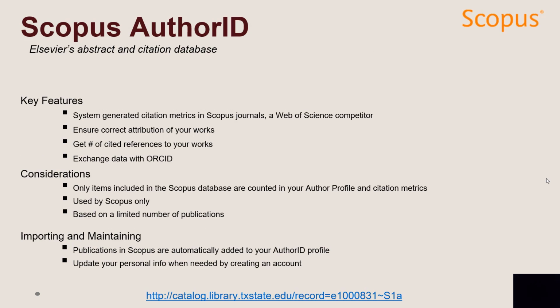A similar tool is the Scopus Author ID. Scopus Author Identifier distinguishes between similar names by assigning each author in Scopus a unique number and grouping together all of the documents written by that author. Again, it's system generated. It is based on journals that are indexed in Scopus. It does exchange data with ORCID, but it's used by Scopus only, and it's based on a limited number of publications. Once again, you would only update your personal information when needed by creating an account.